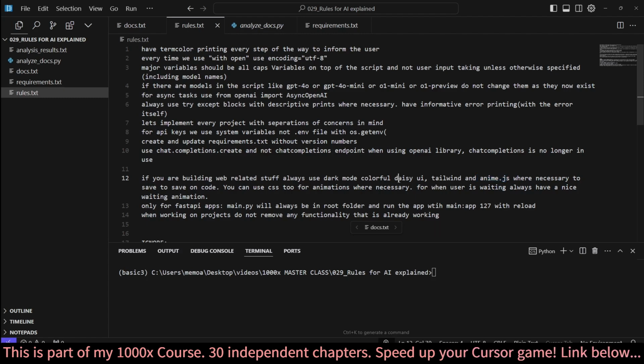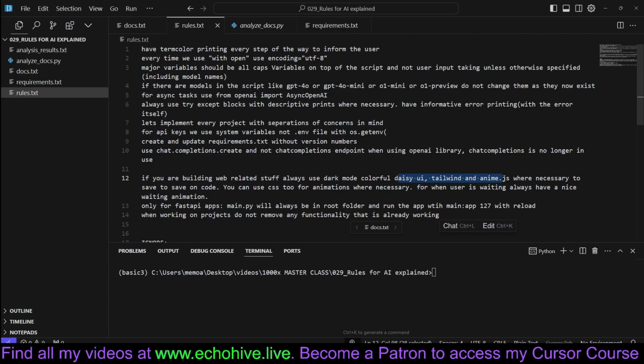So these three, if you like other libraries, feel free to change them. But these three to me were just great. They look beautiful, to the point, and it saves you on code.